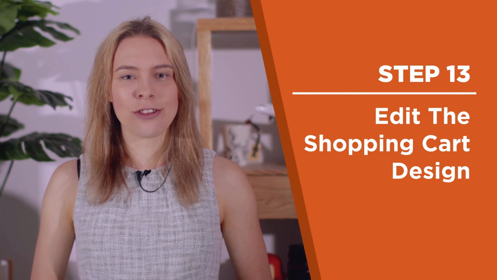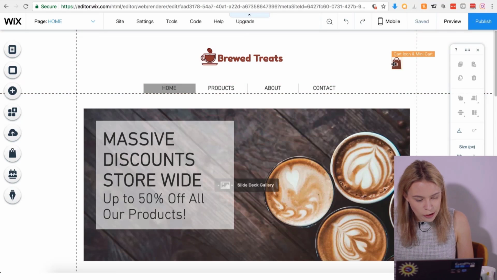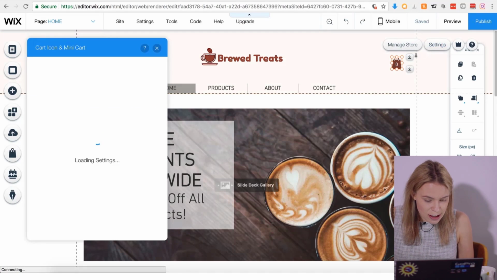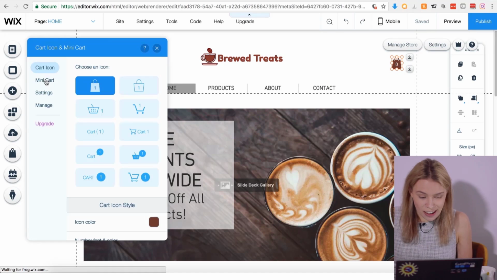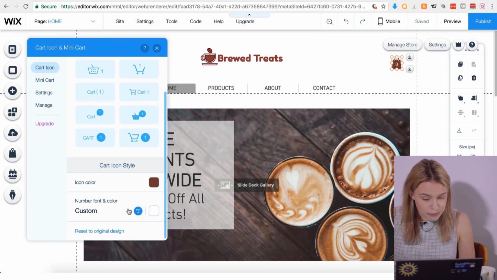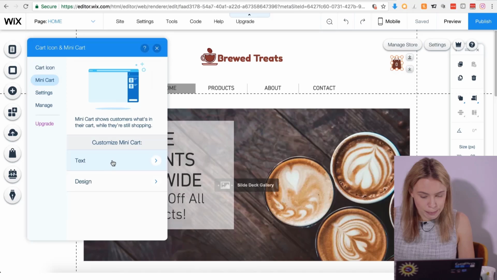Step 13, edit the shopping cart design. For this step, we're going to be editing two different types of carts in your store. One is called the mini cart, and the other is your main cart page. All right, let me switch over to my computer and show you how to do this. So let's begin by clicking the cart icon, and then you just want to click settings. So we've already edited the cart icon design in the previous step, so I just click mini cart button.